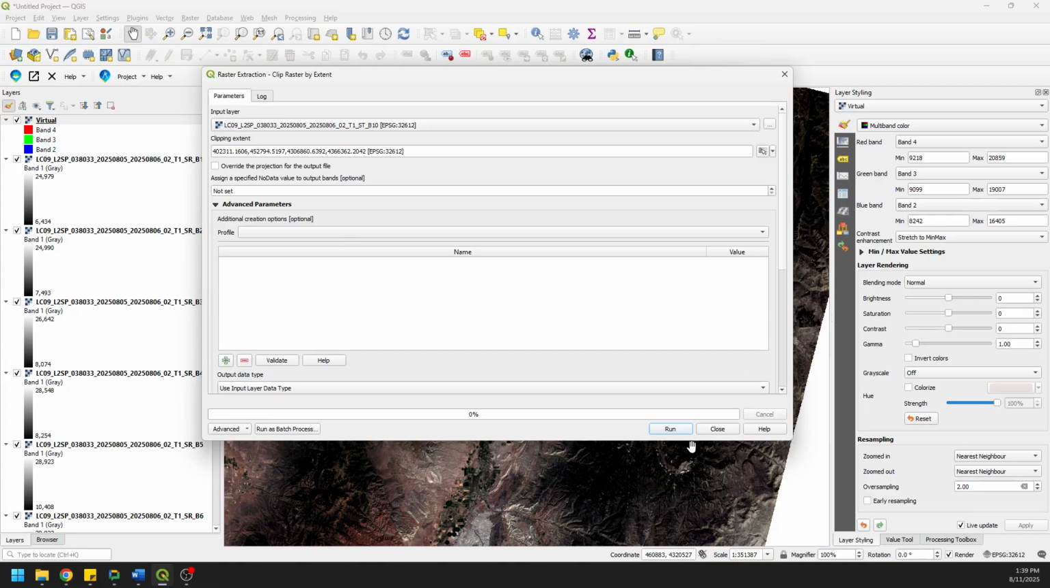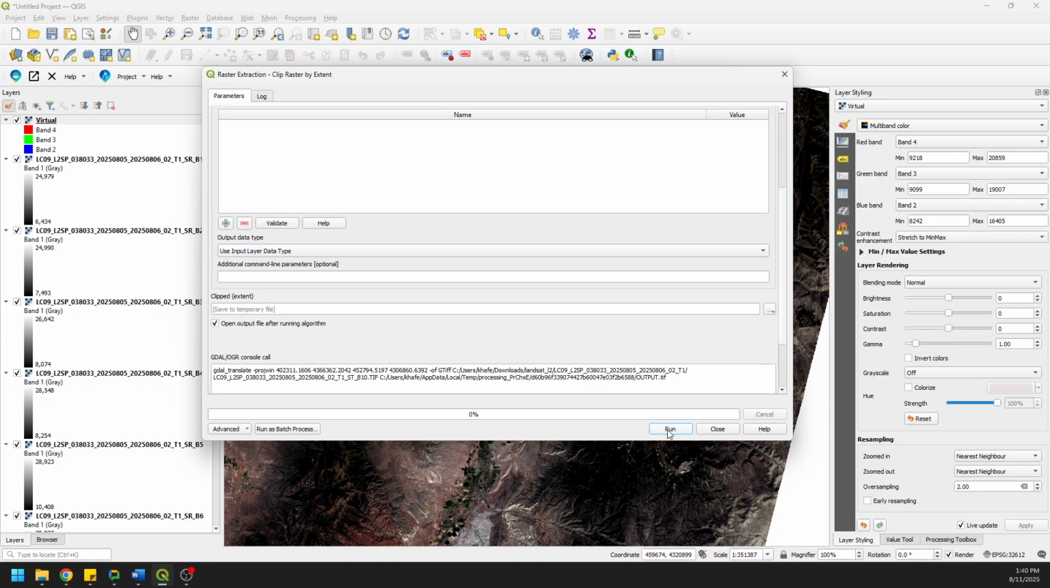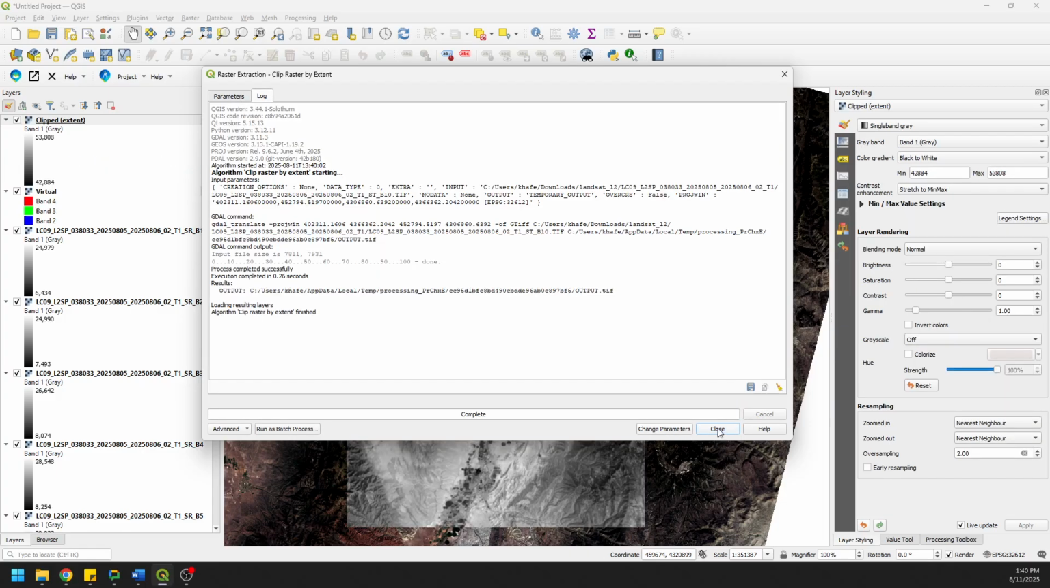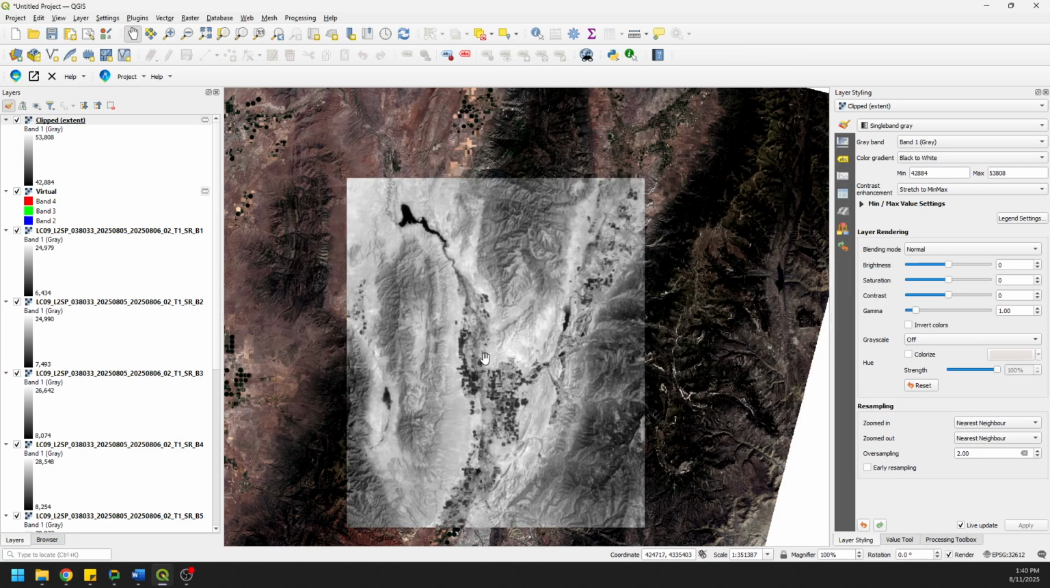And let's click run. There we go, let's click run. And now we can close this. So you can see we have band 10 clipped to this location.